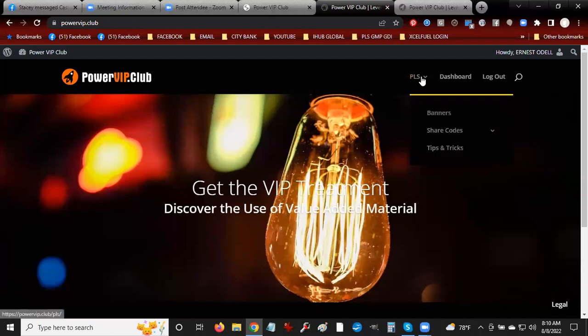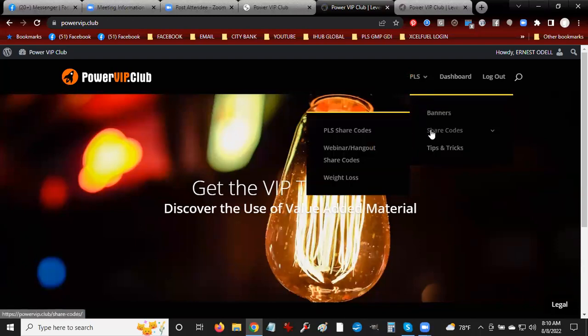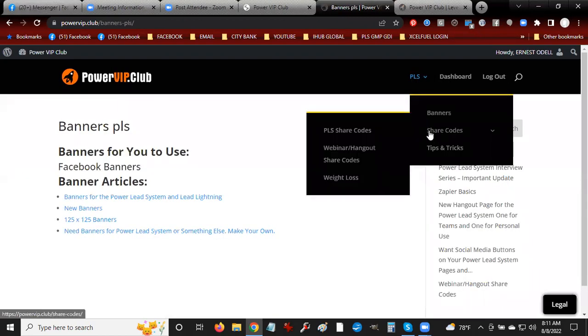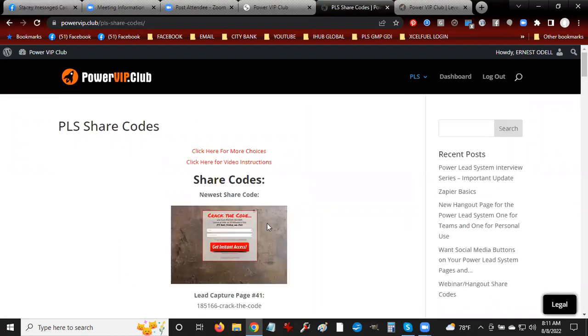Then I'm going to come up here to the drop-down menu for PLS, go to share codes, and then they've got 3 sections of share codes. The top PLS share codes, the webinar hangout share codes, and there's a couple of weight loss share codes, okay? And you can go through this, tips and tricks. But we're just going to stick with, back to share codes. We're going to go to the top level share codes.